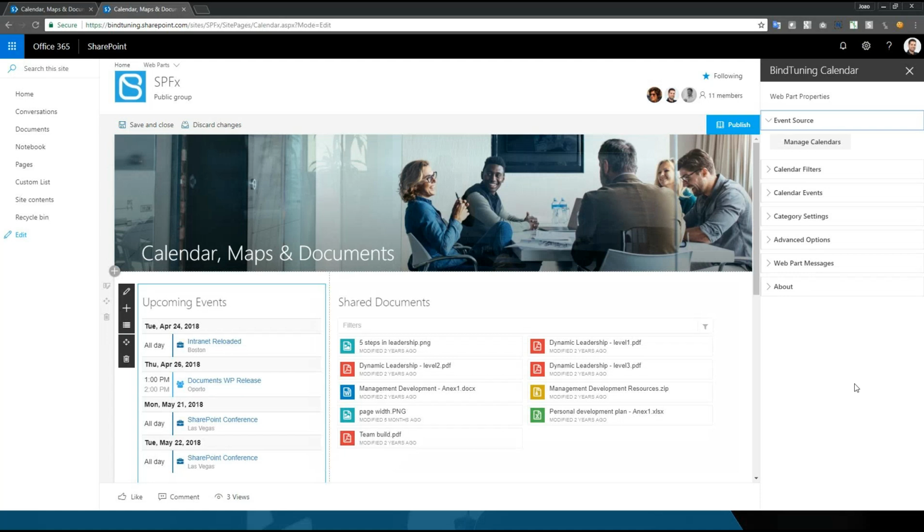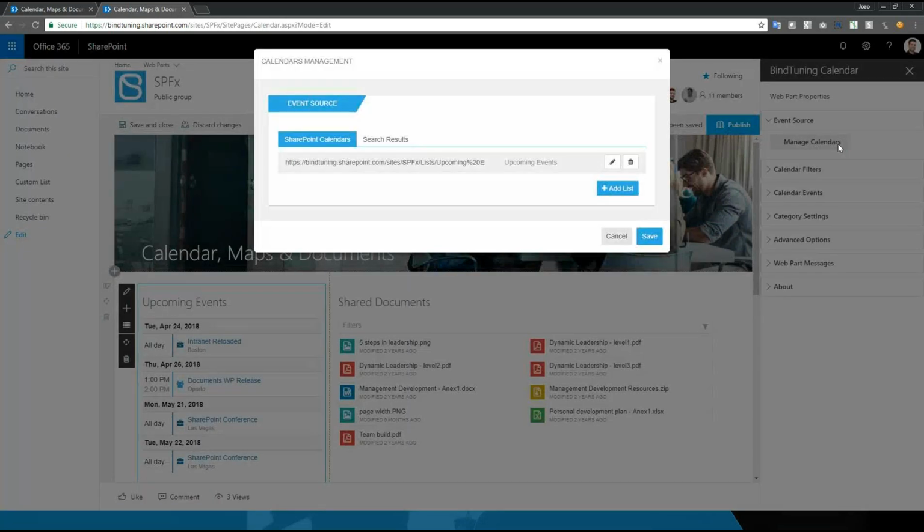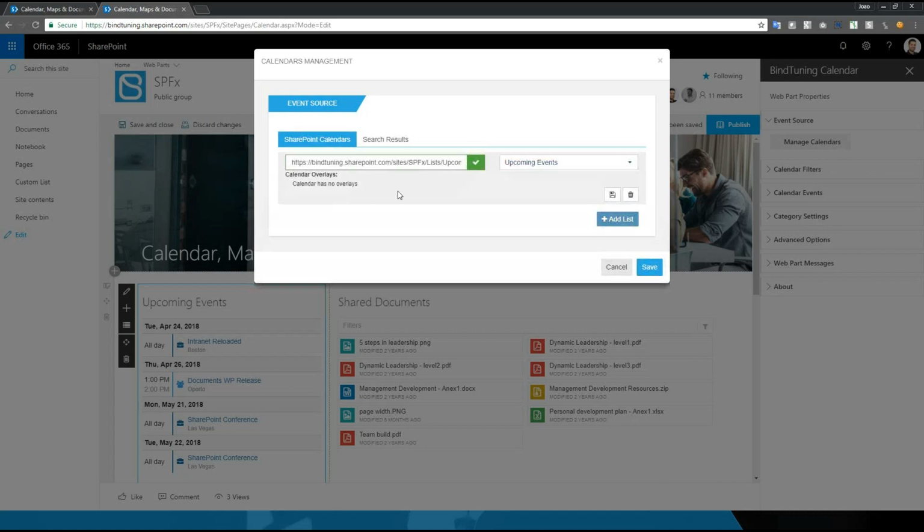So the first thing that you need to do when you want to connect a calendar to one of these web parts is manage the calendars, and you can do that by expanding the event source. Inside of it, you will find the Manage Calendars button. This will bring up the pop-up that you are probably familiar with if you used the classic version, where you can easily add new calendars, edit, or select overlays if the calendar has overlays.